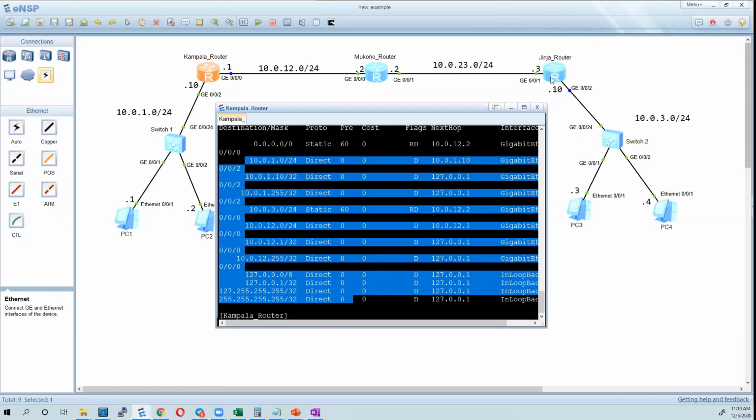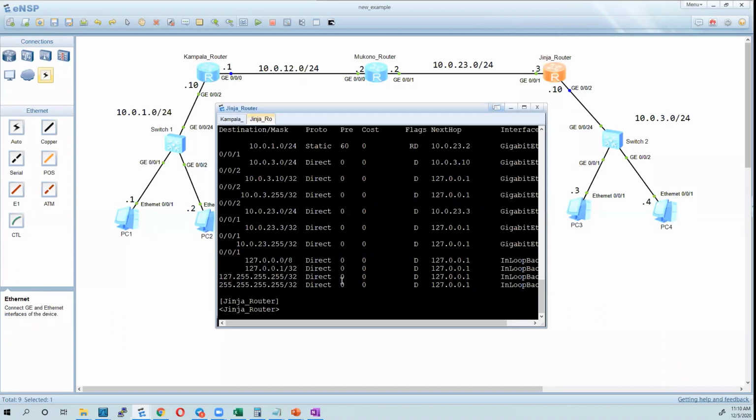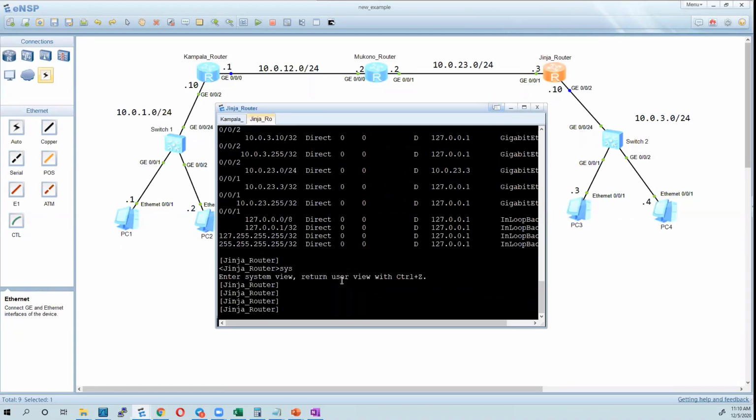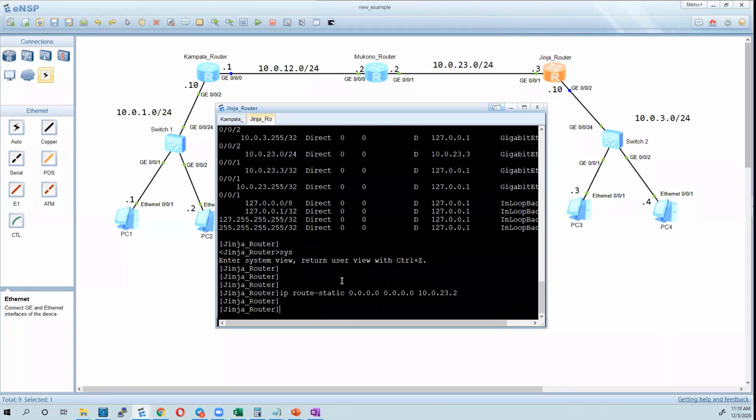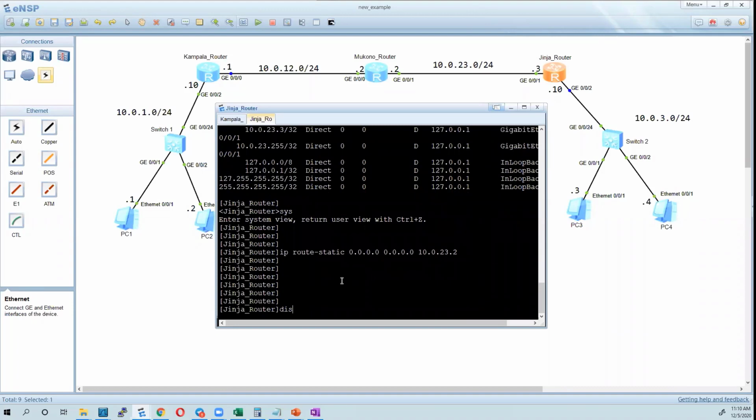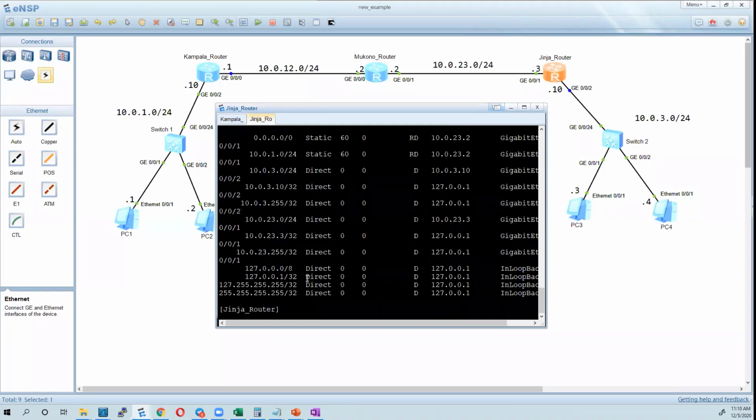Yes. And then we shall also come to this one and tell it, in case you want to reach anywhere with any subnet mask, send to 23.2. Display IP routing table. See, it's here.